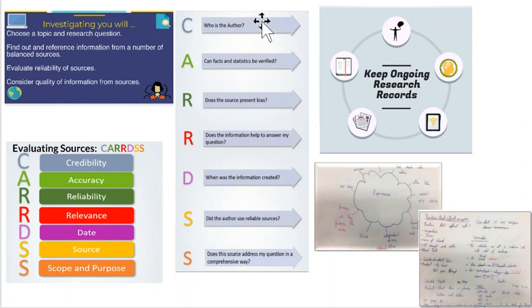When you get your first information, the first one is credibility. Who is the author? Who generated the information? Can you trust them? If it's scientific information and it's produced by somebody that has no science qualifications at all, that's not very trustworthy. That's the kind of thing you need to take into account. A is accuracy. Can facts and statistics be verified? Is it accurate, or did somebody just make up the information? Or does the source present bias? R is reliability. Is the source biased? Is it leaning towards one particular point of view, or does it give a balanced output?